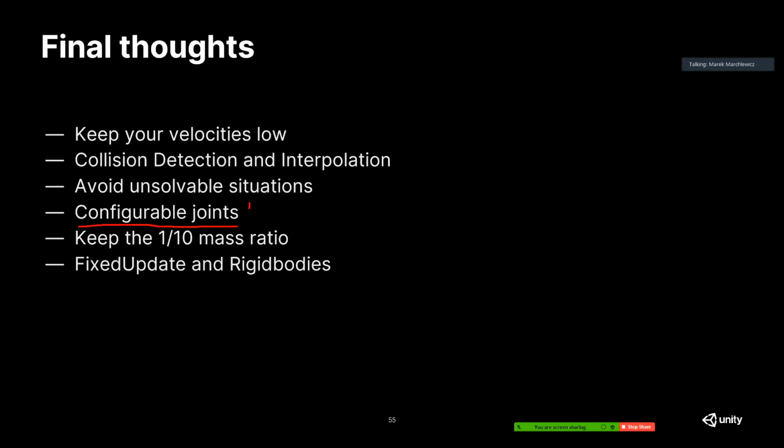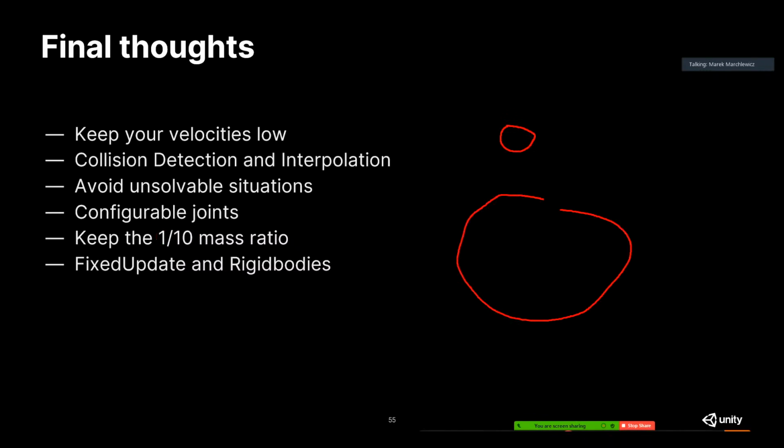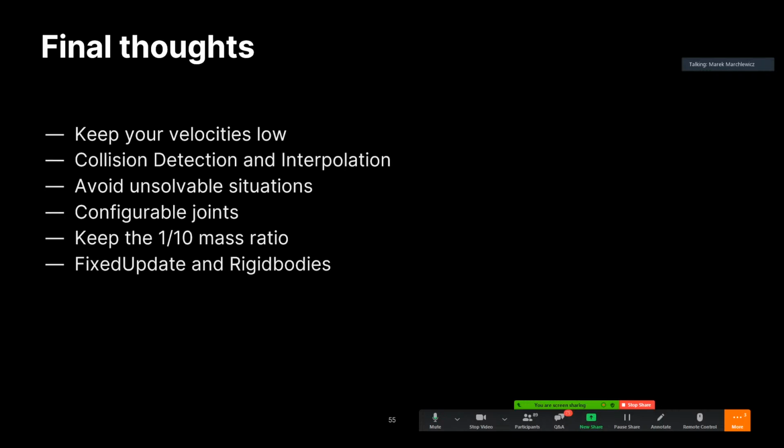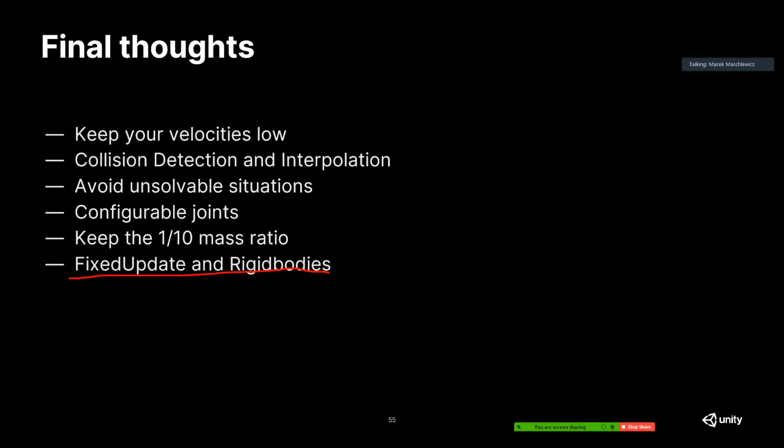Configurable joints are the most complex one, but they allow you to configure every single thing in your joint. So if you want to create a chain or a rope, the configurable joint is the way to go. Also for the joints, make sure that you keep the 1:10 mass ratio. Otherwise, if you attach a huge object to a smaller one, there might be some instabilities. And also, final note, it's always better to update your rigid bodies in FixedUpdate, not in Update, so that it's synchronized with the physics update loop.